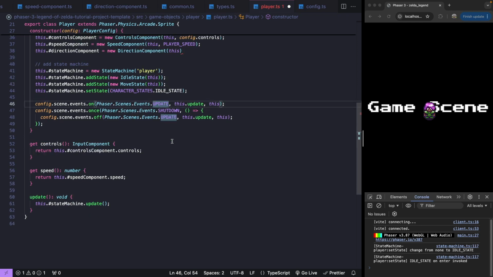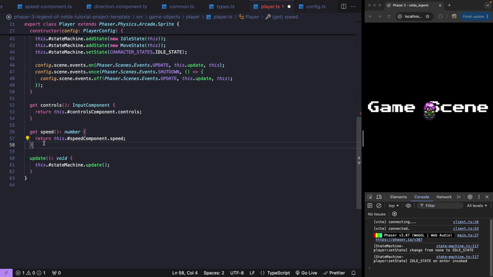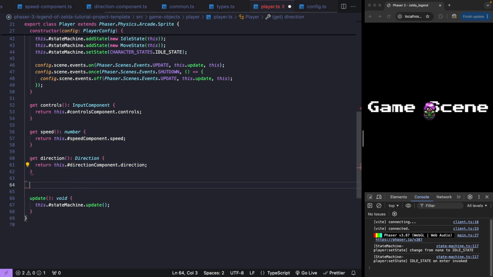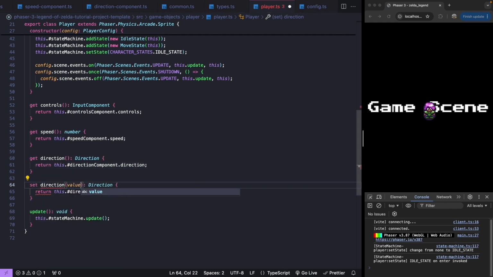And now we're going to want to add some getters and setters so we can easily get that value. So after speed, let's do get direction. I'm just going to copy this here. We'll do direction. This is going to return our direction. And so we'll reference our direction component, and we want to reference our direction property on it. We'll also add in a setter for setting this value. So I'm going to copy this, and we'll go ahead and paste it. We'll do set direction. We'll have our value, which will be our type of direction. We won't return anything. And now we just want to update the direction on our component to be equal to that new value that was provided.